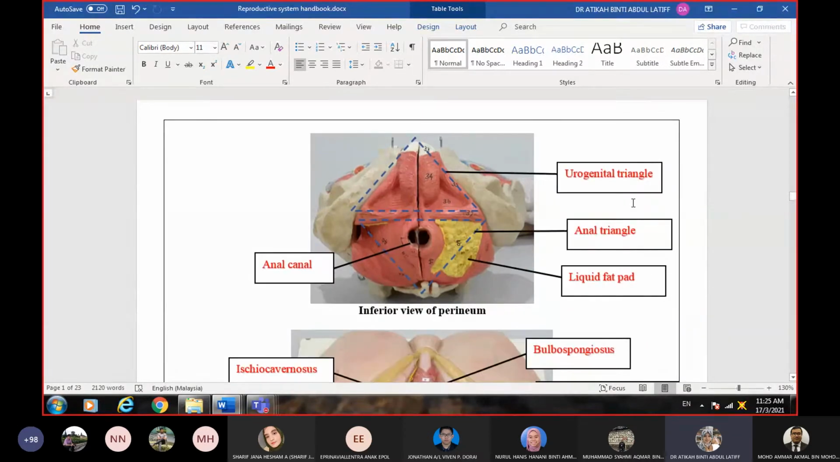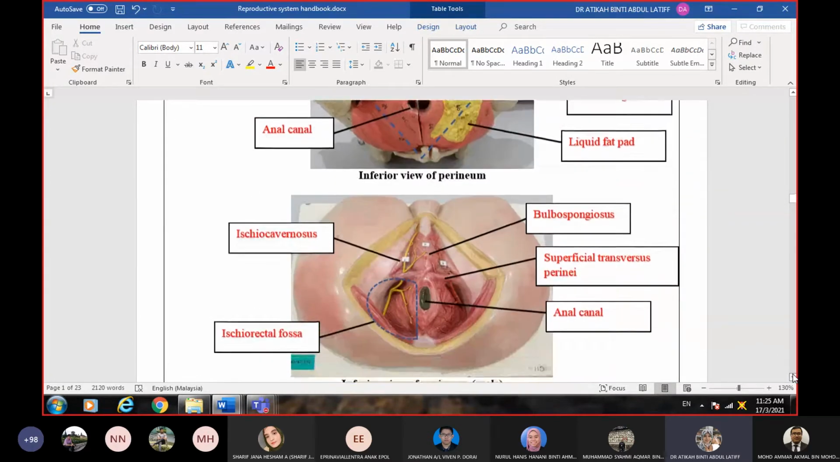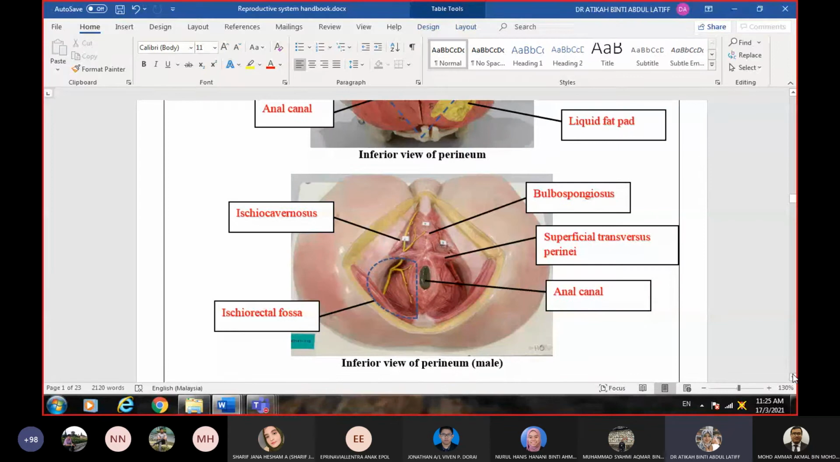So as for the perineum, we have the urogenital triangle here and also the anal triangle. This is the anal canal and the ischiorectal fat pad. Okay, the inferior view of the perineum in a male. So we can see this is the bulbospongiosus and this is the ischiocavernosus. This is the superficial transverse perineal muscle. Okay, and then this is the anal canal and this is the ischiorectal fossa.